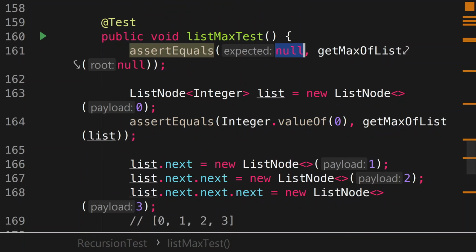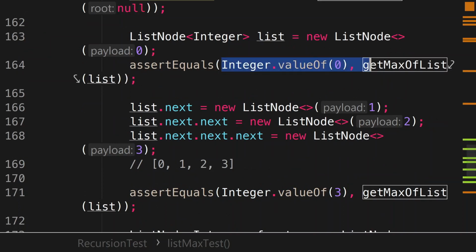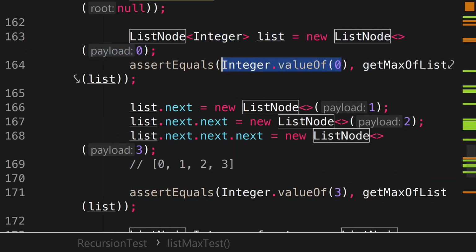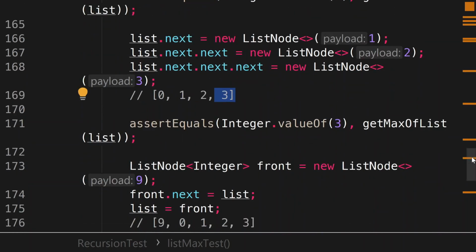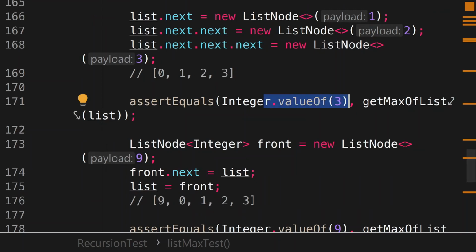Here are my test cases. An empty list has no maximum. A list with a value of 0 just inside has a maximum of 0. For the list 0, 1, 2, and 3, the maximum value is of course 3 at the very end of the list, so I get a maximum value of 3 when I call getMaxOfList.